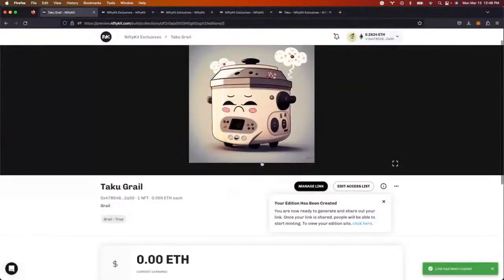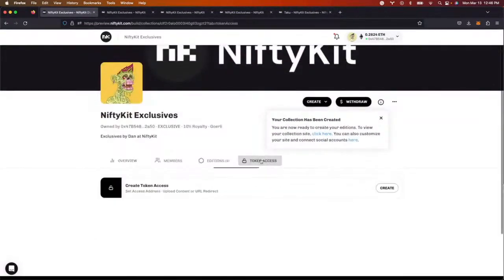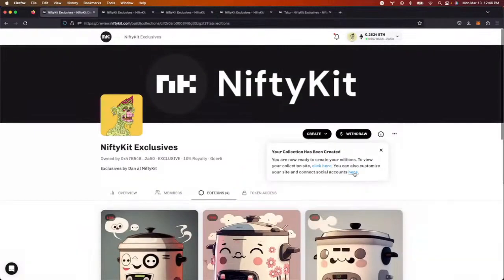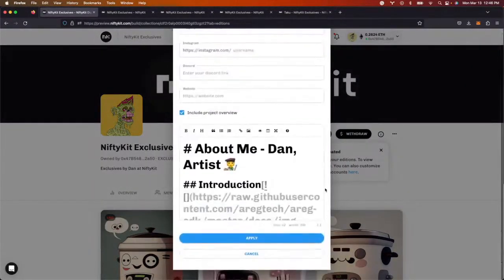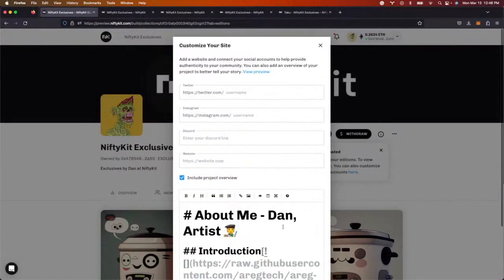Just closing this stuff out here. I'm going to go back to this collection. Again, you have a similar token access. Here you'll manage all of your editions. One additional thing that we have added here is the ability to include a project overview. So this right now is Markdown, similar to what we're already supporting in the descriptions.